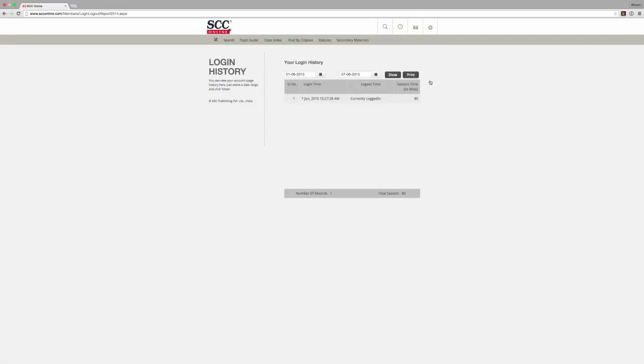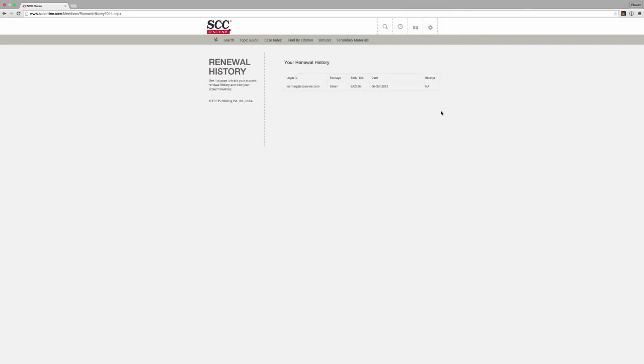Clicking on the Login History button will show you the usage details of your SCC Online Web Edition account. You could also use this to analyze your research activities or for any other reason you wish to. Clicking on Renewal History will show you the details of your renewals for the SCC Online Web Edition account.